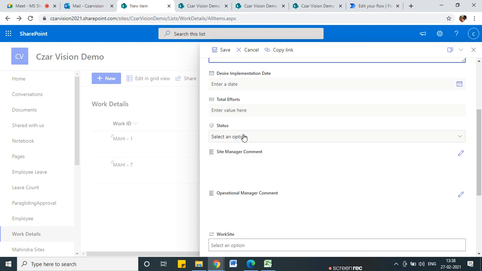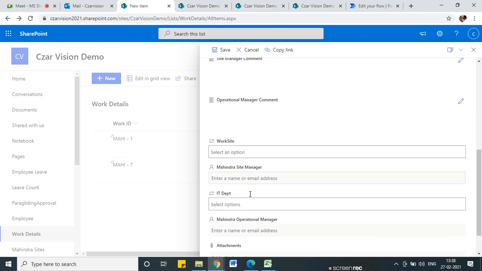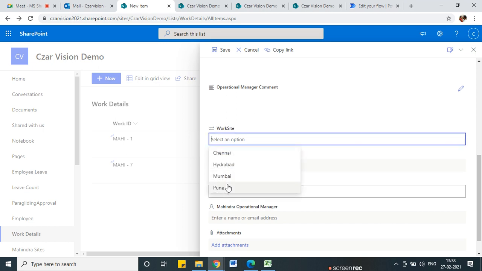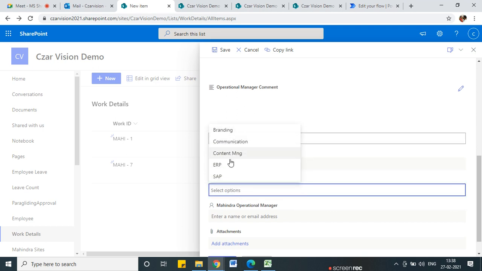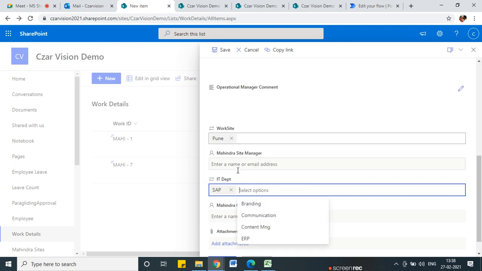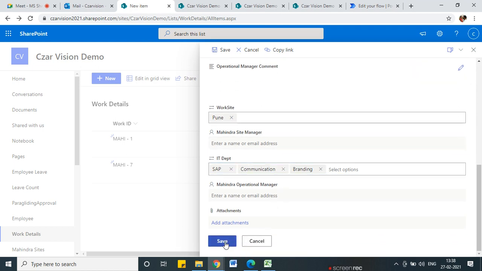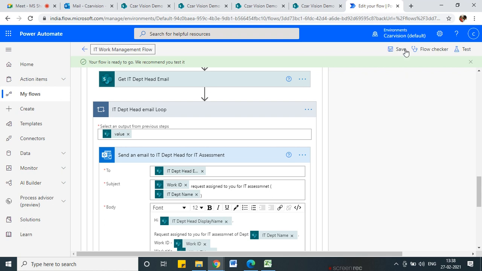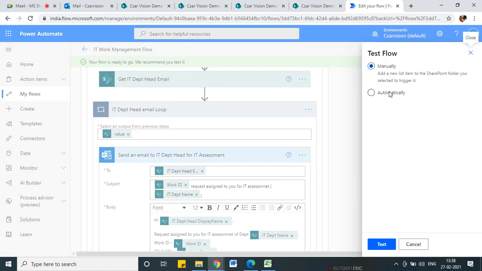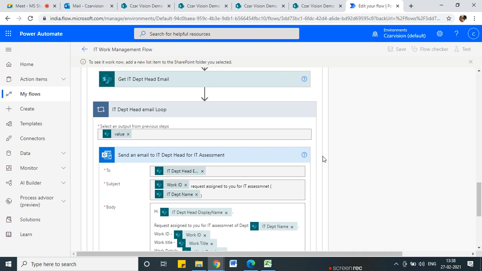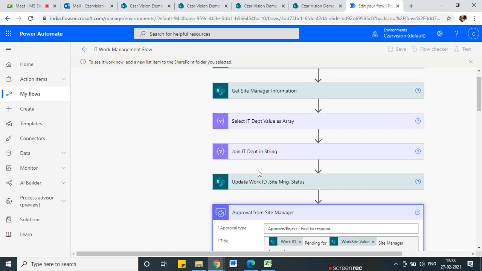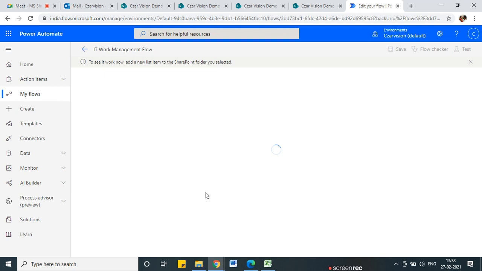So status, we have not still worked out on status. Okay, so select the site Pune and then department. So SAP is the Raju Patil only. Then I select branding. Then I select communication and branding. Okay, so I just save this. Now go here, test it. Okay, so we put the testing so that we trigger it from there and manually test it here, so that we understand how our flow is executing.